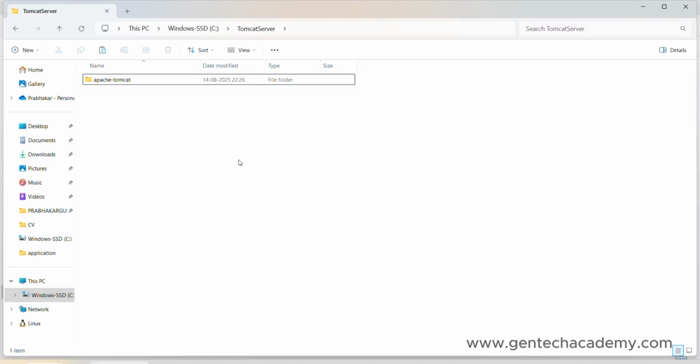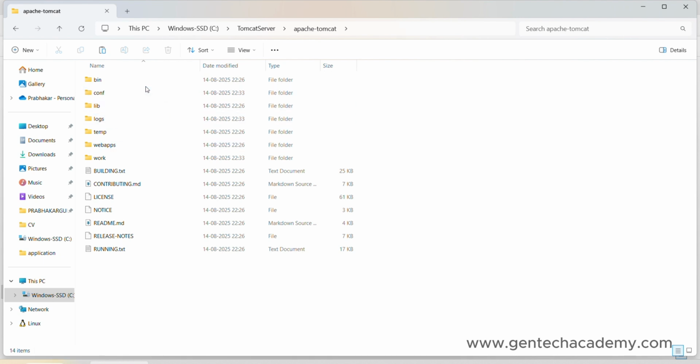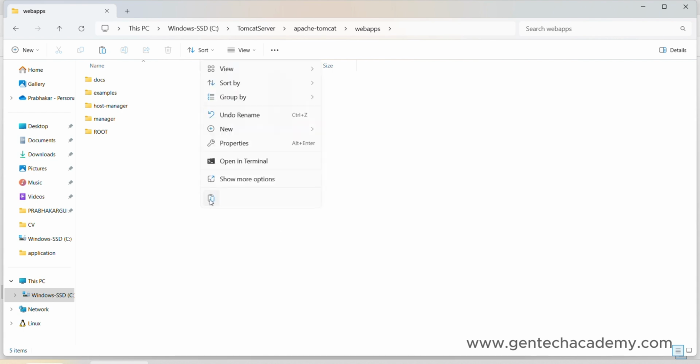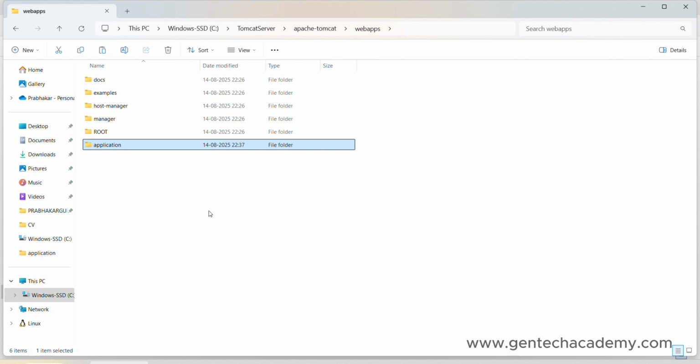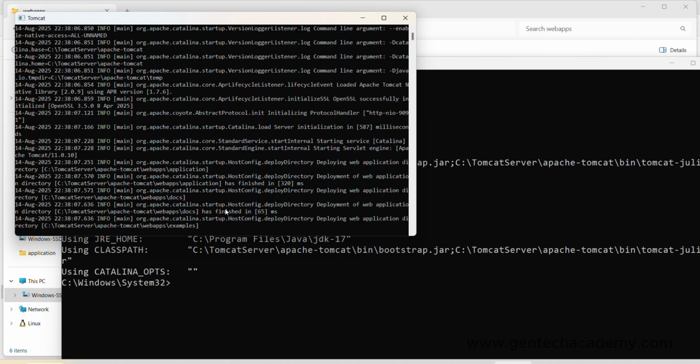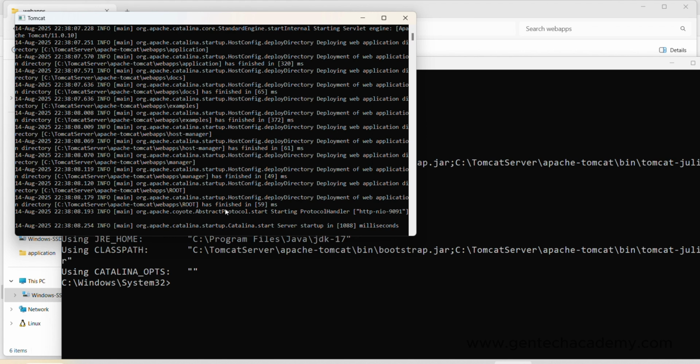Next, we will go to the Tomcat server path. So we will open the Apache Tomcat. In this Apache Tomcat folder, there is one folder called webapps. Open this webapps folder and paste our Bootstrap application here. Once after pasting our Bootstrap application in the webapps folder, go to the command prompt again and type the command startup. Yes, again the server is started now.